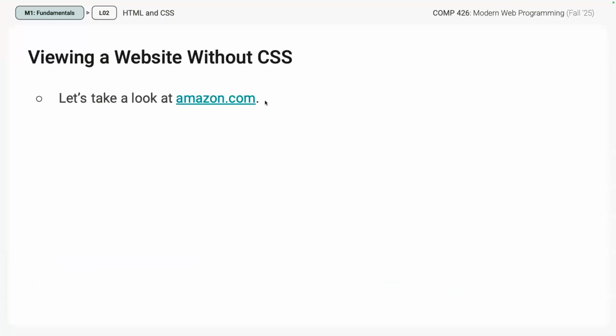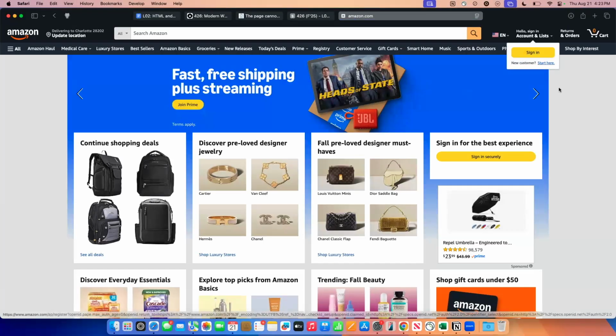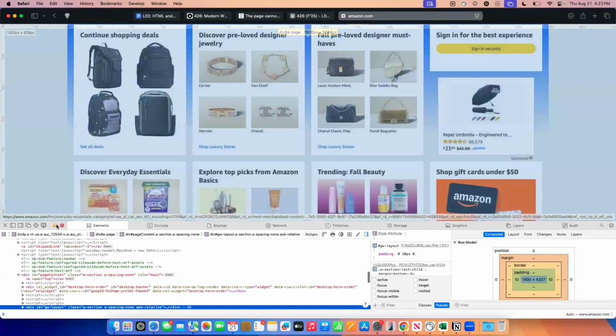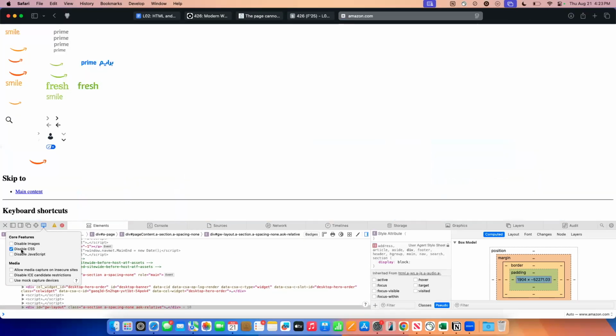Perfect. So I want you to see how much of an effect CSS has on a website. I'm going to go to a sample website here, which is going to be Amazon. I'm actually going to do it in Safari because this will allow me to do this here. So go to Amazon, and if I right click, there's a setting here that allows me to disable CSS. I can show you what Amazon's website actually looks like if we just use HTML. You can see we have a bunch of random floating images here.